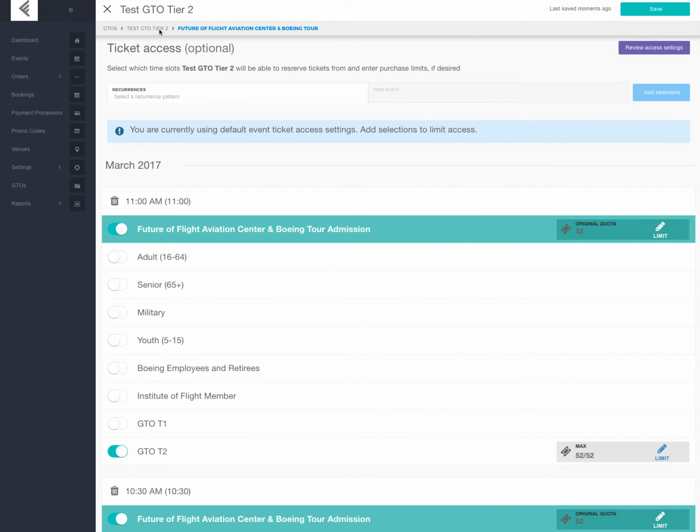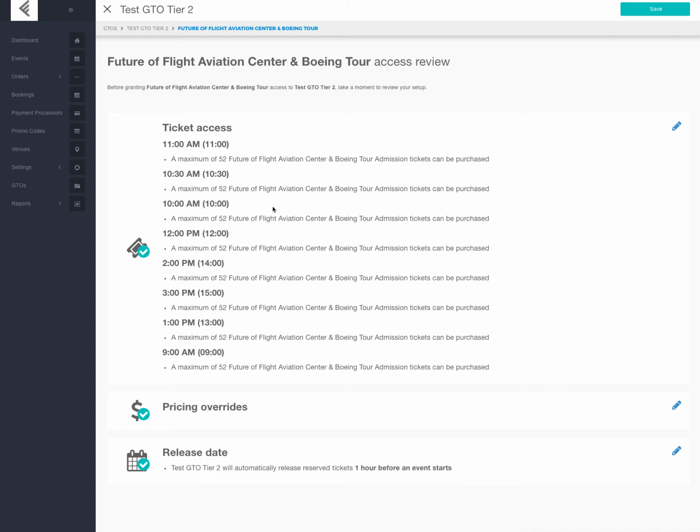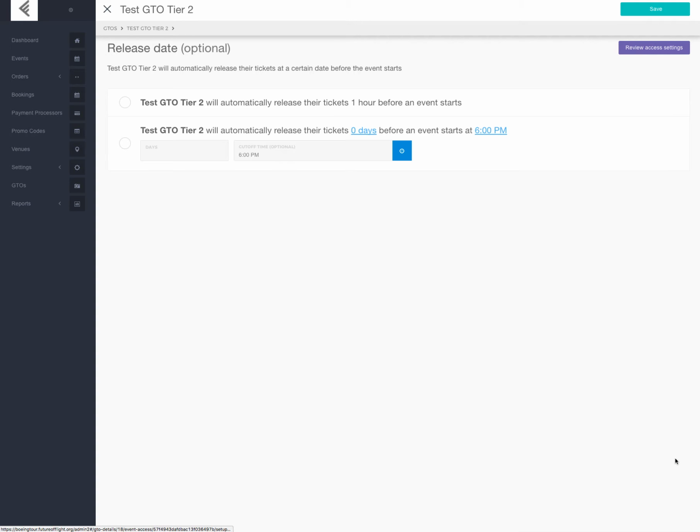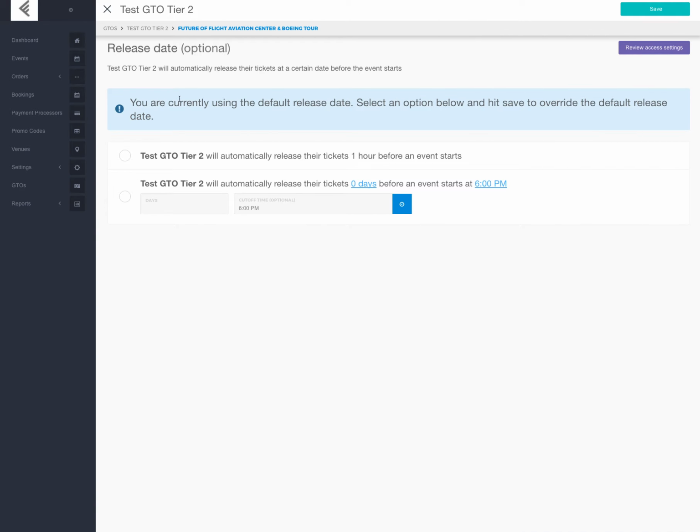Okay. So now we're going to click Review Access Settings here. We've given them access to all of these different tours and time slots that are in the month of March. And so now we want to set the release date for this GTO Tier 2. We're currently using the default release dates, it says. Select an option below and hit Save to override the default release date.